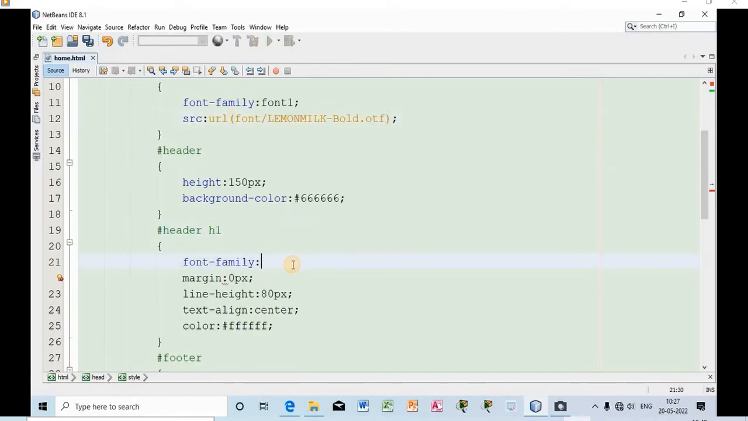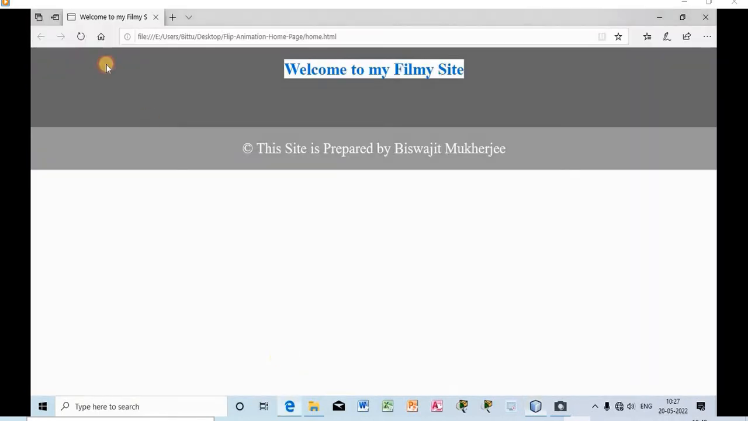So here I will write font1. Now you can see, right, the font style has been changed.